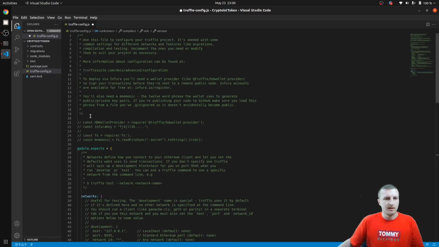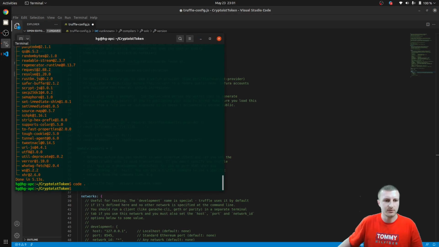In the truffle config, we're going to have to add our 12-word mnemonic phrase as the key to deploy to a live network. If we were deploying to just a JavaScript VM version of the Ethereum virtual machine, then we wouldn't need to do this, because it runs your own development network right there on the computer. But for this one, it's a live network, so we're going to need a mnemonic phrase to import our key. Alright, so I have one already saved that I use.